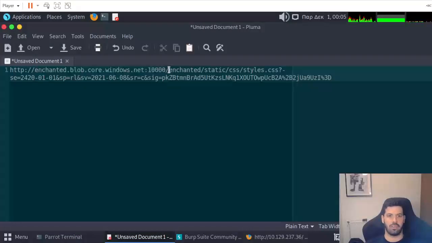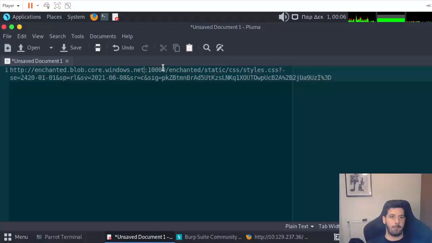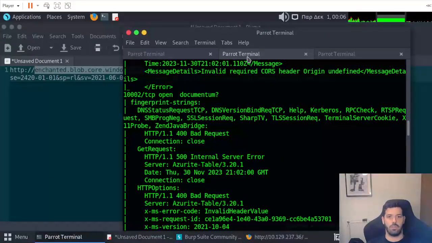We already saw port 10,000. This is some folder structure. And these are some strange things that currently we do not know what they are. But we see a URL, we see an open port, we saw the blob service running before, so it's not too crazy to assume that this should be the name of the server with the IP that we found. So the best option is to add them to our hosts file.